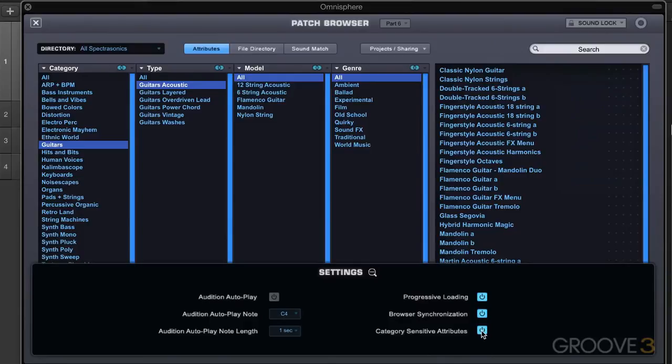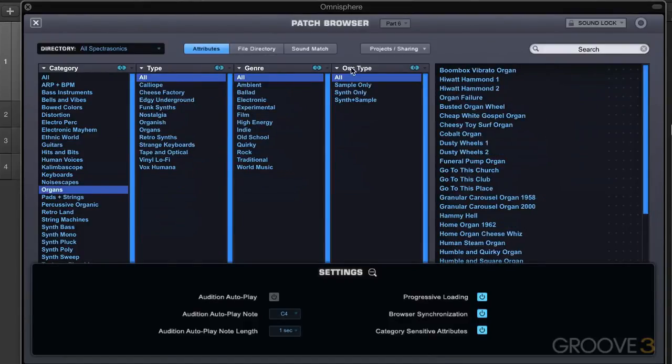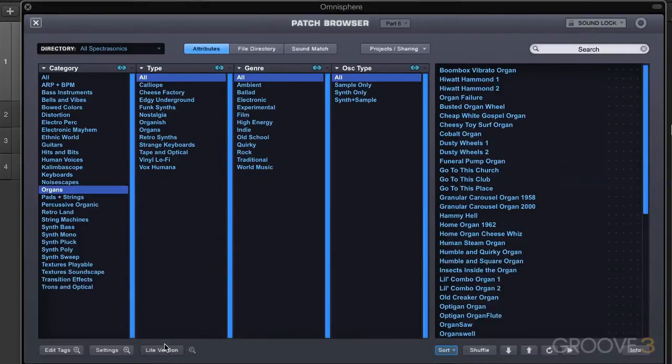Now, category-sensitive attributes we already looked at. We've seen that when we click the different categories, the different attributes change, and when that's disabled, we can keep the same ones. Now, another factor in loading in sounds is using this light version setting. It lets you reduce or thin the number of samples that are loaded with each patch or multi, and it's useful particularly when we're loading in Trilian sounds into Omnisphere, if you own both of them, because Trilian patches can sometimes be 1 or 2 gigabytes in size.